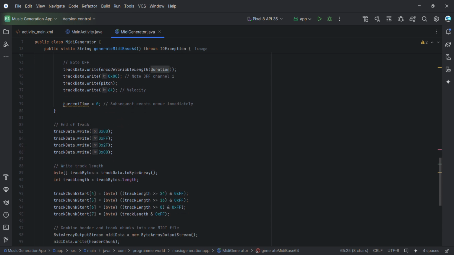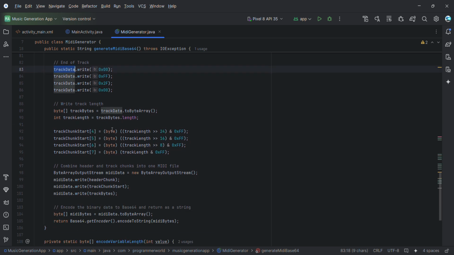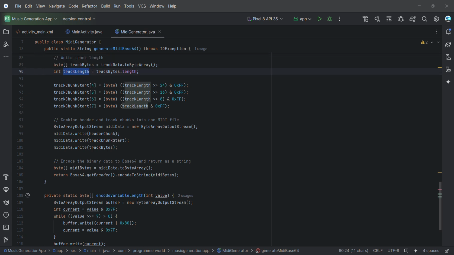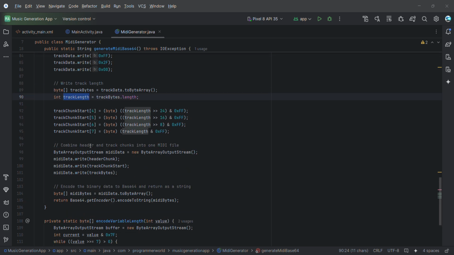Okay, and once that's done, then we'll write the track data and then close the track data reference over here like this. So once our track data is created and complete, then we will combine everything into one MIDI file. So basically over here we are writing the MIDI data.